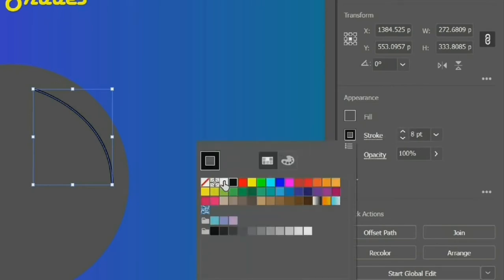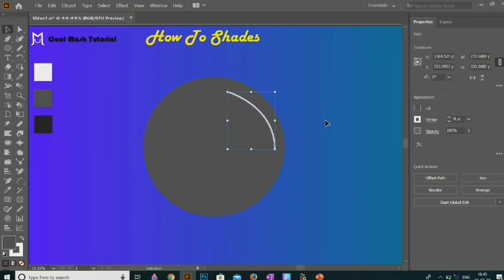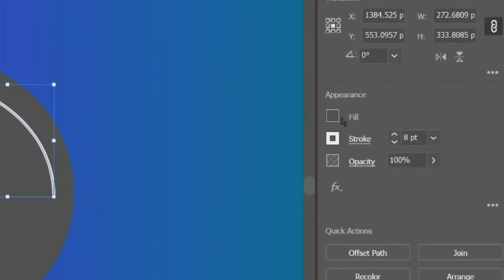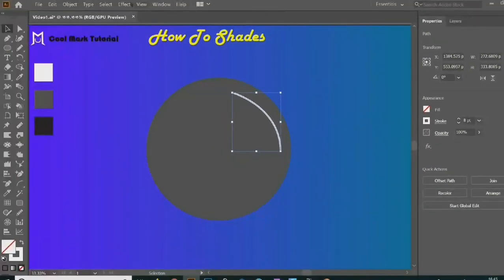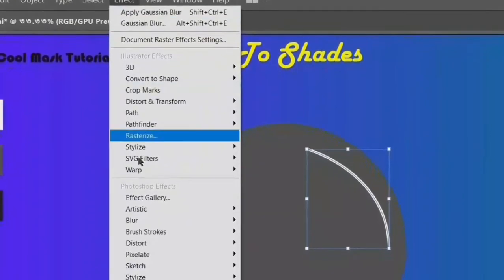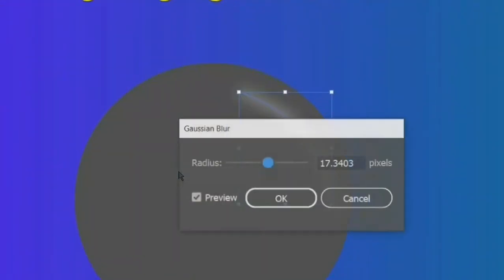Choose the stroke color white, and make sure that the fill is none. Choose the stroke and go to Effects, then click on Blur, and then Gaussian Blur. Set the radius as you want, but I will recommend 28 points.